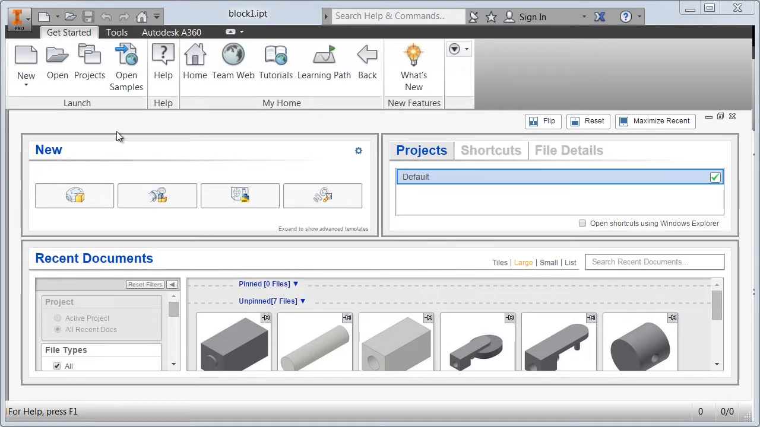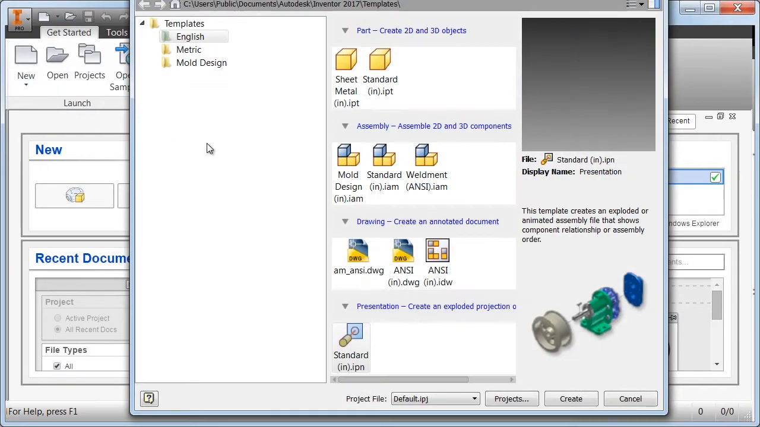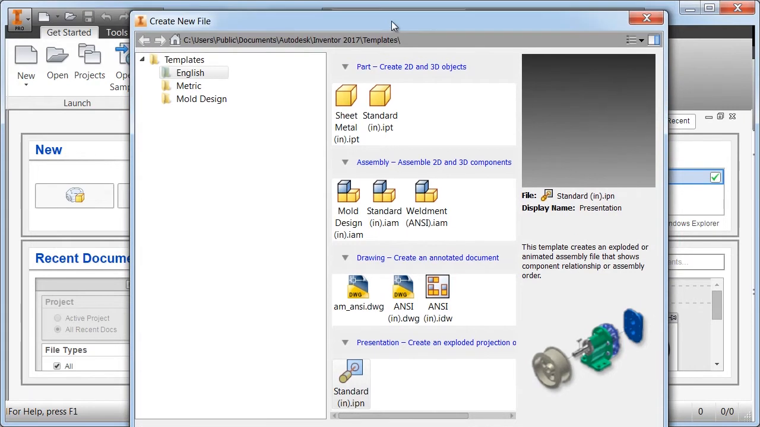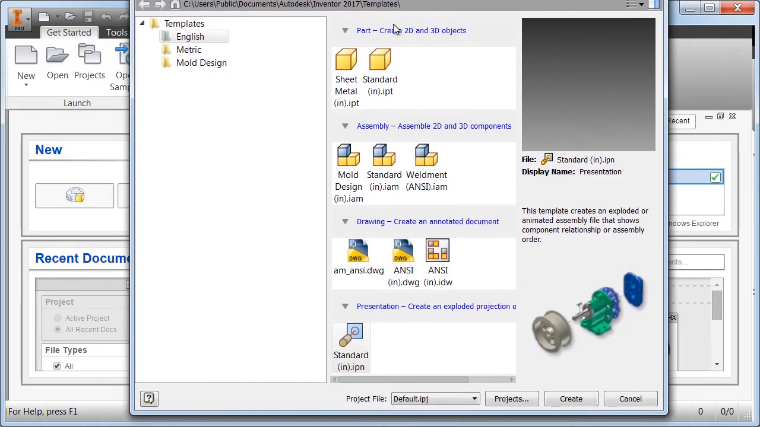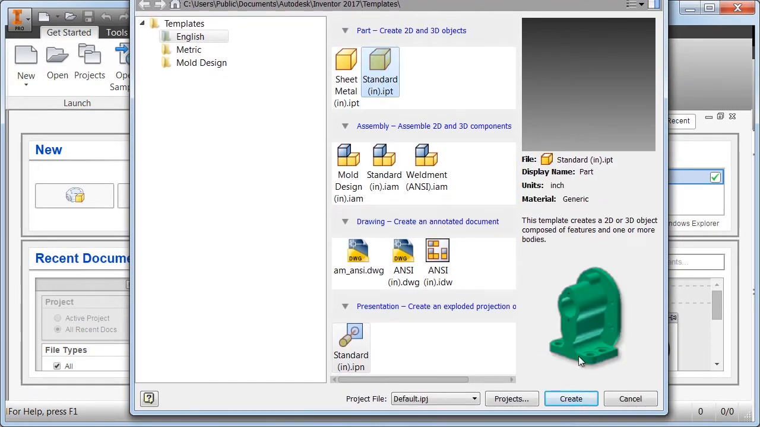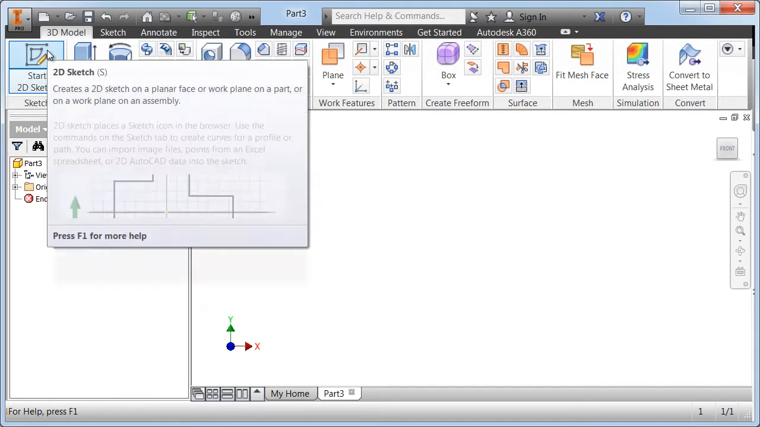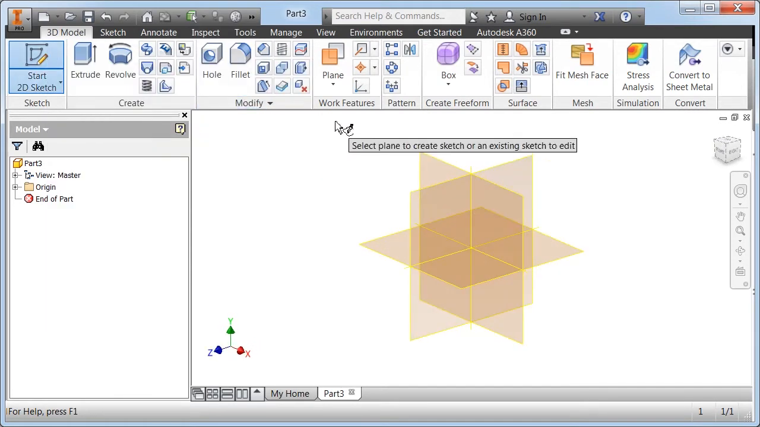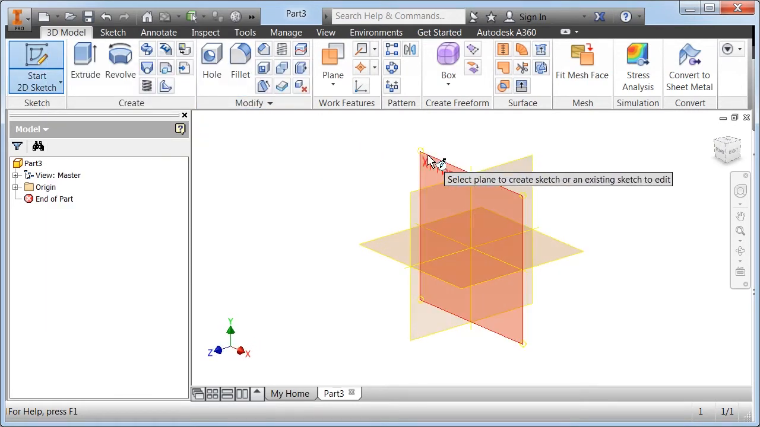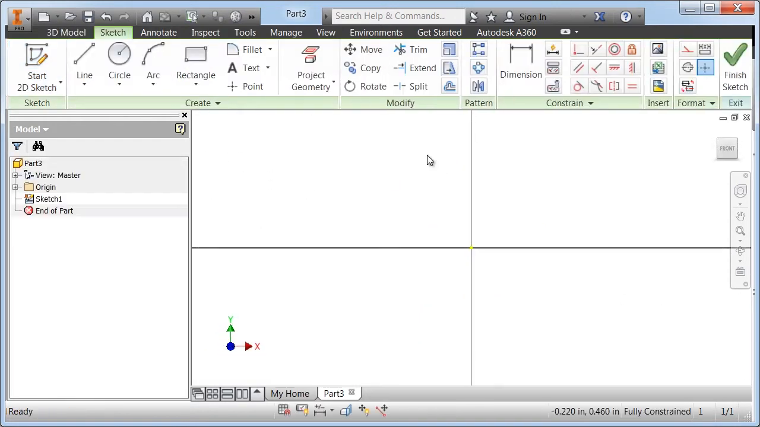We'll get started by moving our cursor to the upper left portion of the screen, and we'll left click on New. The Create New File dialog box will appear, we'll left click on Standard Inventor Part, left click on Create, and we'll move our cursor to the upper left portion of the screen, left click on Start 2D Sketch. Then we'll move our cursor to the XY plane, or the front plane. We'll left click, and then we'll start with just a rectangle.